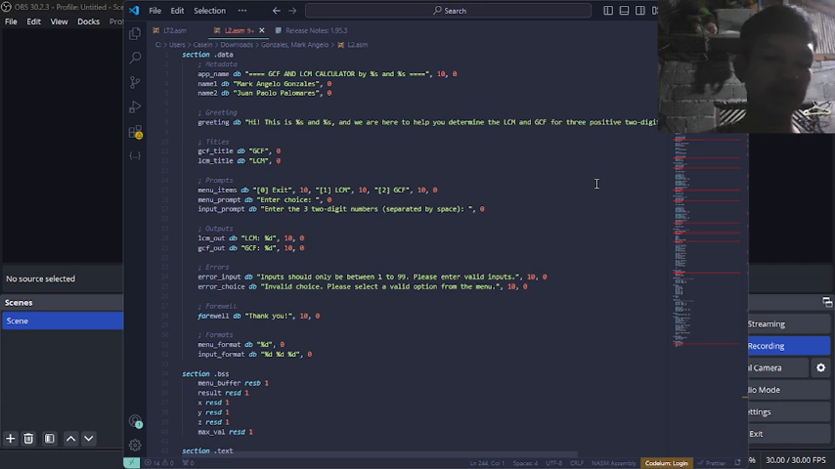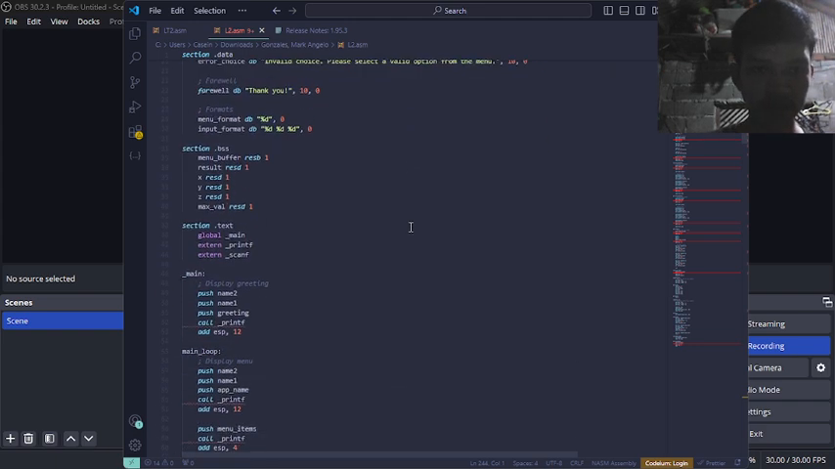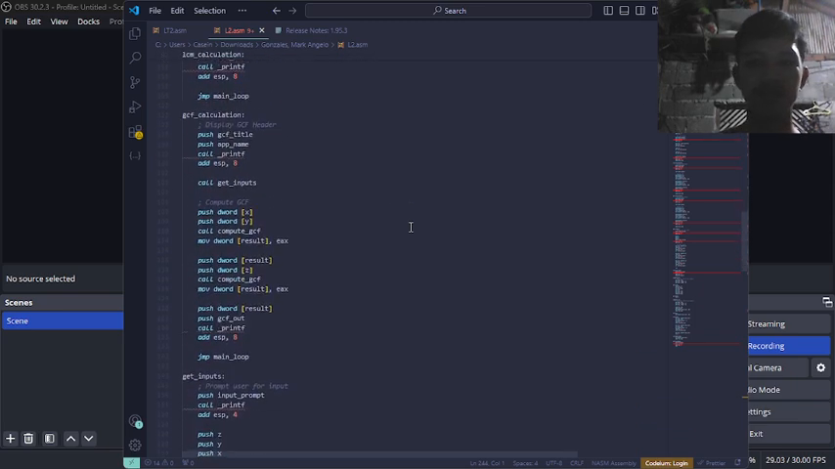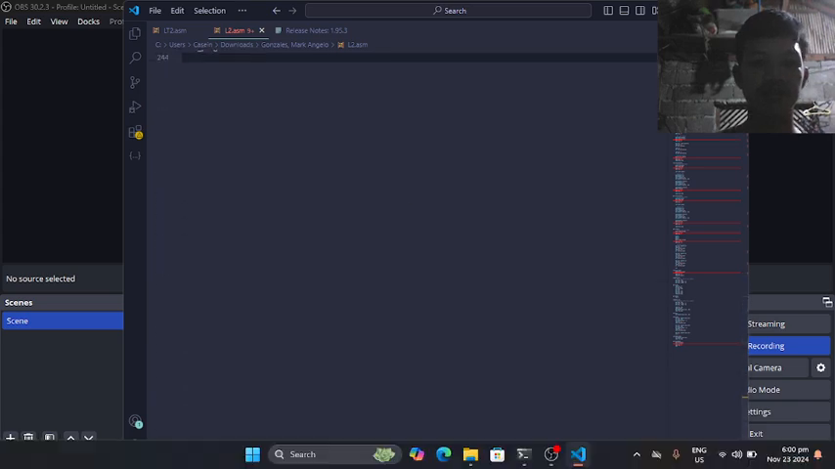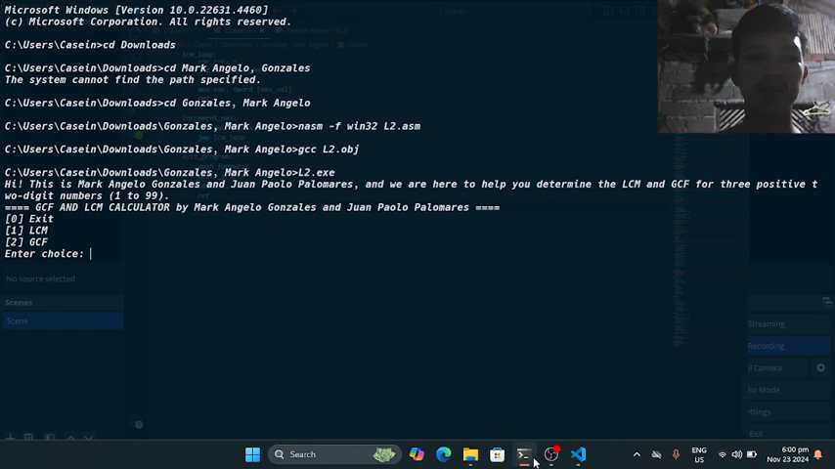So today we're going to show you how our tool works, which calculates the least common multiple or LCM and greatest common factor or GCF for three two-digit numbers. By the way, this is our code, the assembly code for the GCF and LCM calculator. So that's the code. Let's go to the CMD.